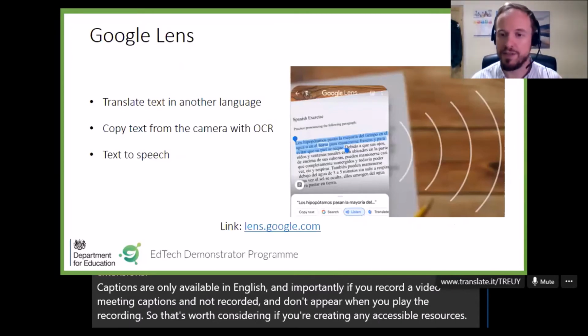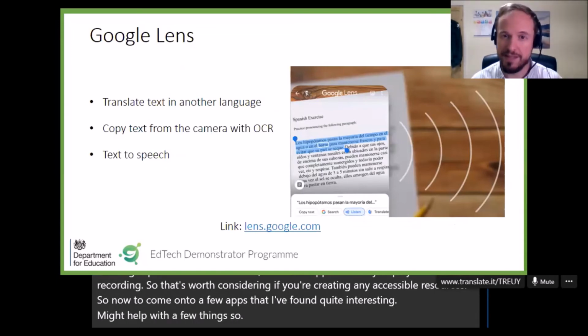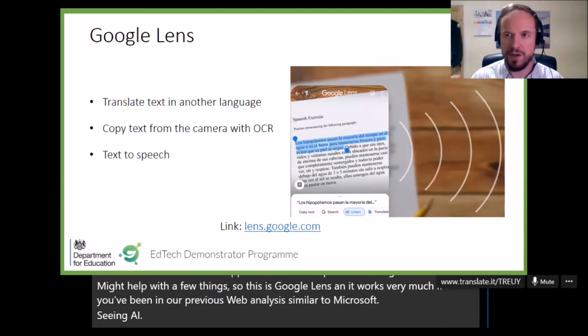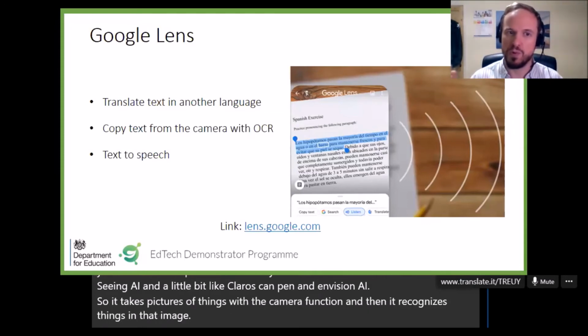So now to come on to a few apps that I've found quite interesting that might help with a few things. So this is Google Lens, and it works very much, if you've been in our previous webinars, similar to Microsoft Seeing AI, and a little bit like Claro Scan Pen and Envision AI. So it takes pictures of things with a camera function, and then it recognizes things in that image. So that can do all kinds of things.